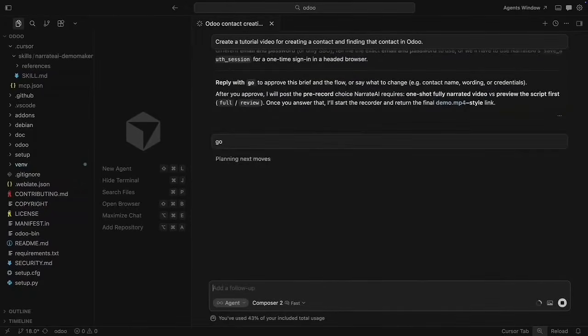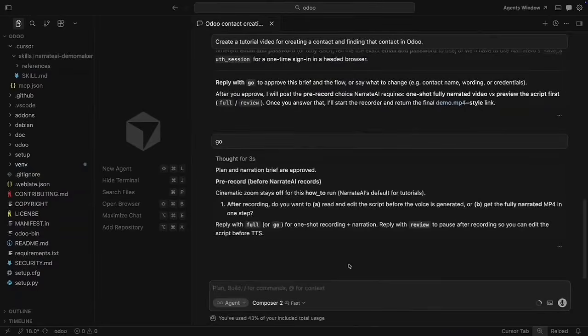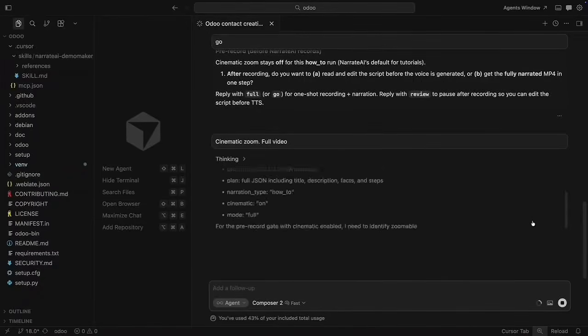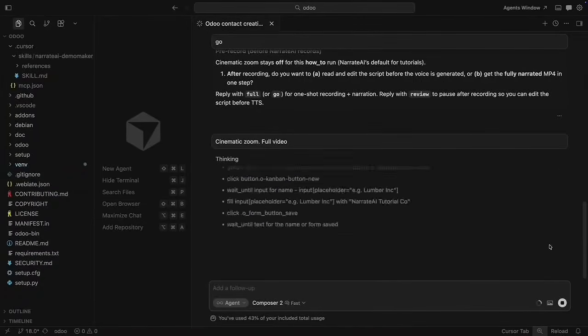Approve the plan by typing Go. With the plan approved, the agent presents pre-recording options including cinematic zoom and mode selection. The user chooses Full for a complete narrated video with cinematic mode on.